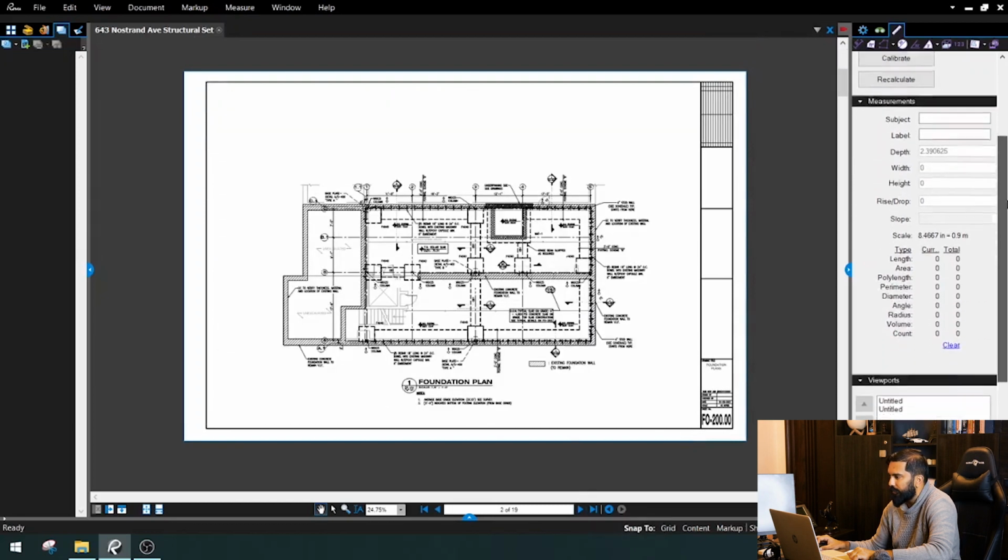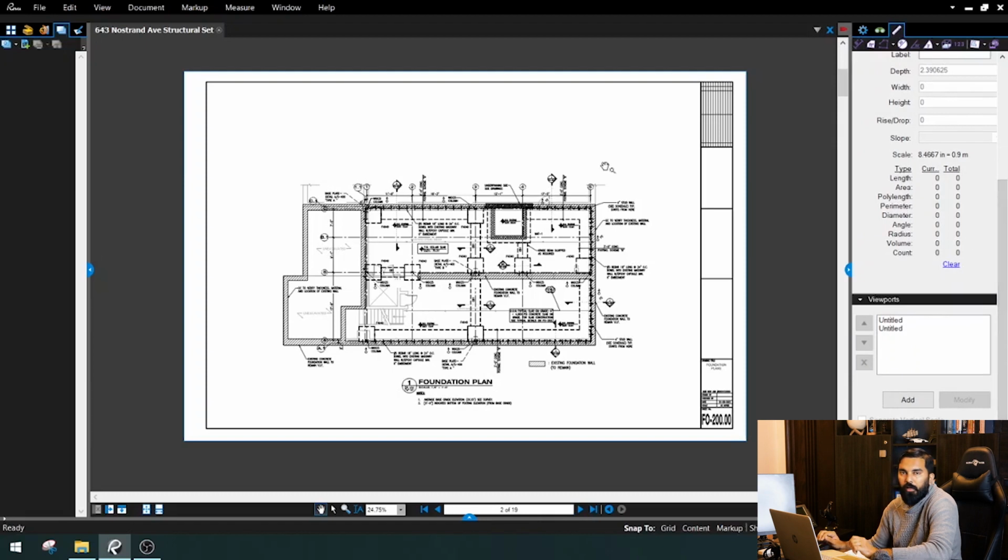We have to calibrate the drawing. In old times, they used to use a triangular scale to scale the hard copy of the drawings. But in this case, we're going to calibrate it using the software.